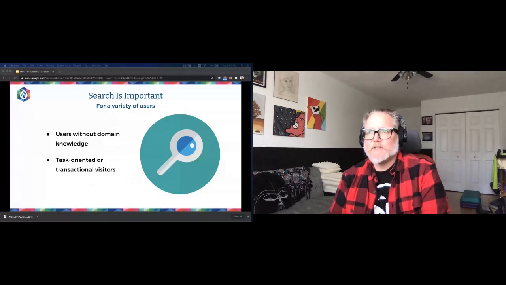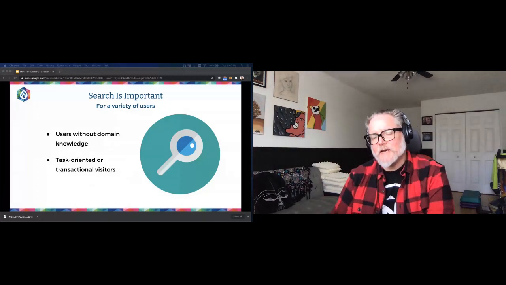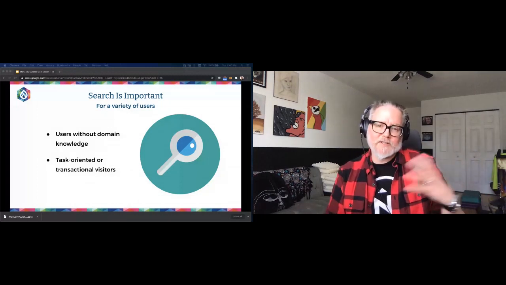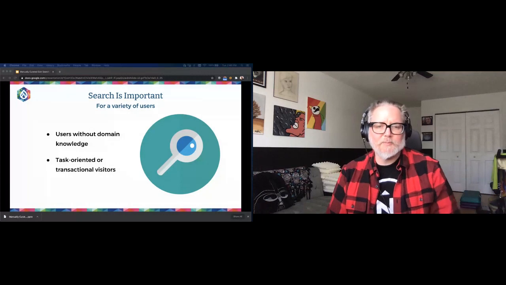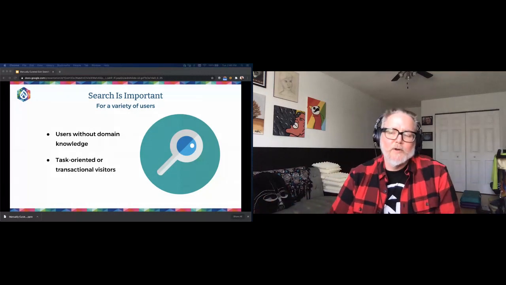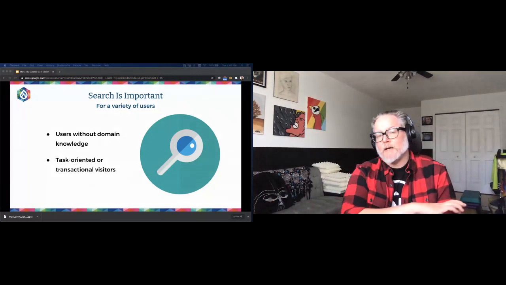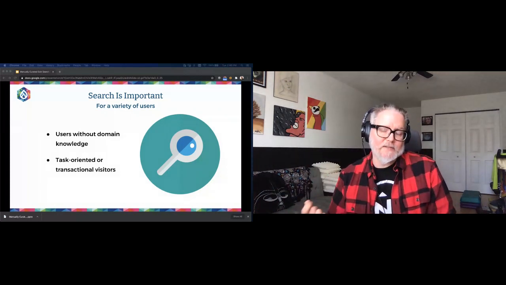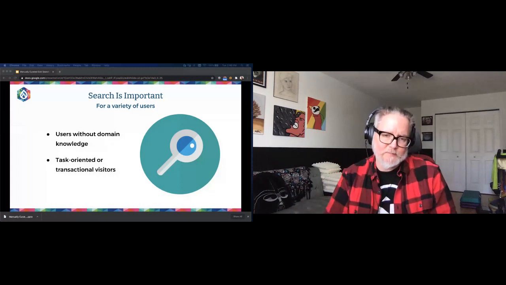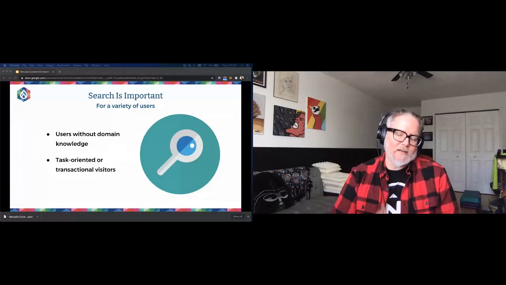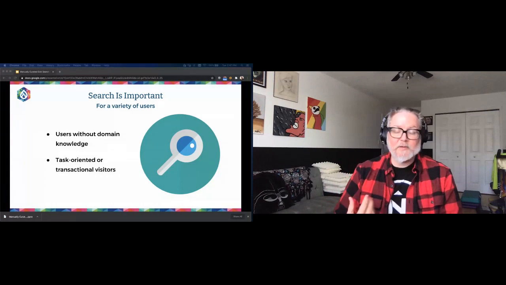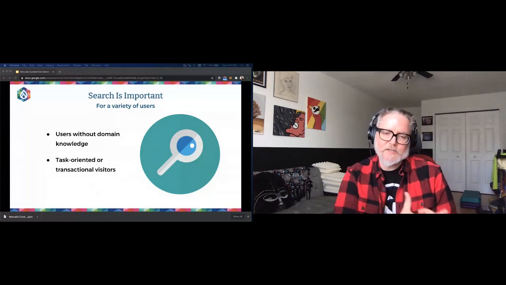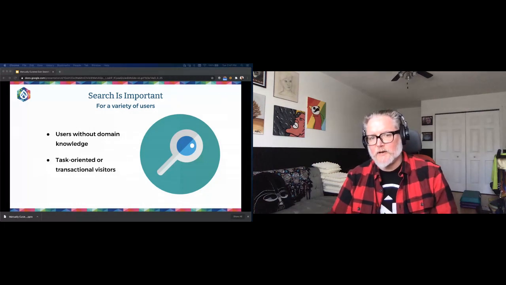Also, you may have visitors who are very task-oriented or transactional. So think about somebody who's been to your site before and saw some content that they want to get back to, but can't necessarily remember how they got there. Or maybe they've been going through a process of looking at different products, and now they've decided that they're ready to buy, and they've come to your site to buy the product that they've seen. But again, they don't necessarily remember exactly the path to navigate there. And so they're oftentimes going to revert to using search as the quickest way to get to that product.